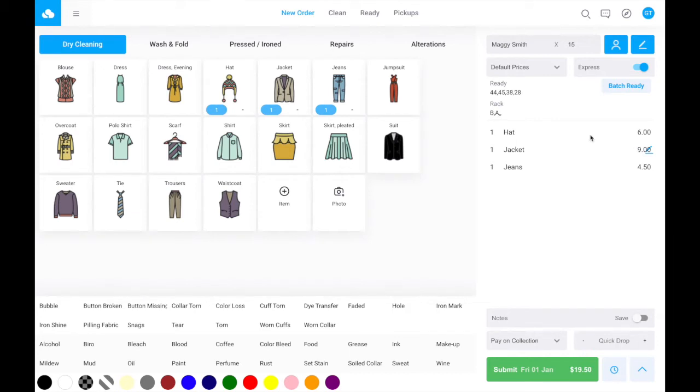Another thing that is important, so if you see here, for example, I'll just deactivate the express switch, but if I select a product, the idea is that I can also use what we call here fixed bars. Okay, so you can see here below that there are damages that I can choose from: bubble, button broken, button missing, etc. There are stains, alcohol, biro, bleach, blood, coffee, etc., and colors. So this is what I'm referring to as fixed bars, and you can detail the items the customer has given to you via the fixed bars here below.